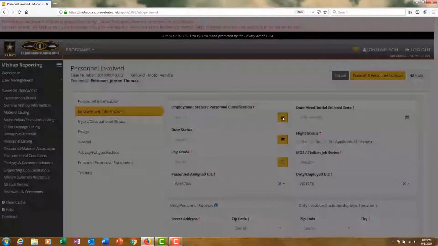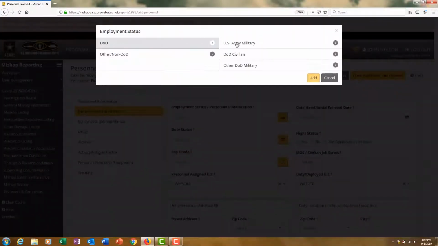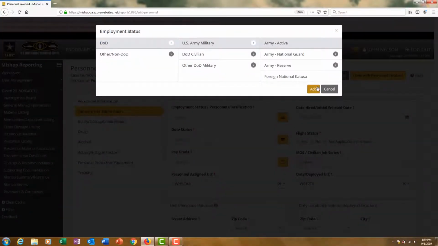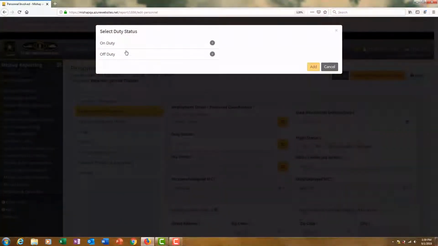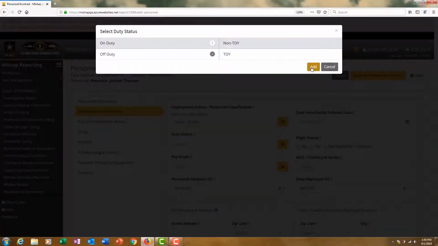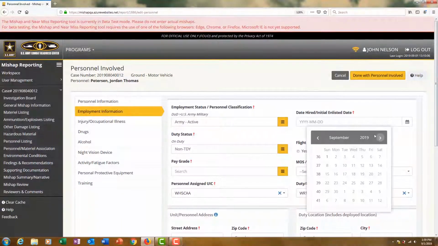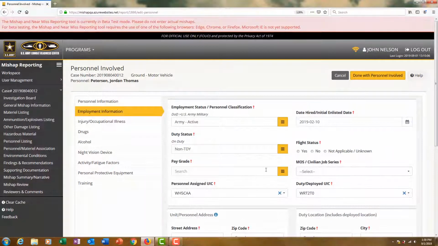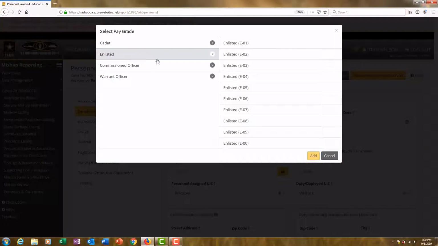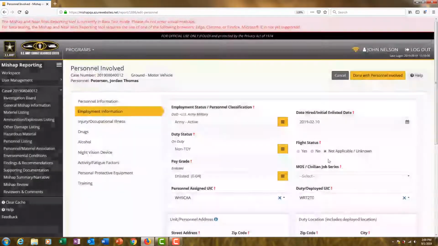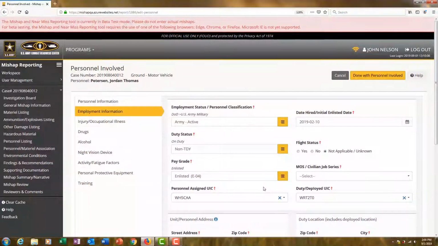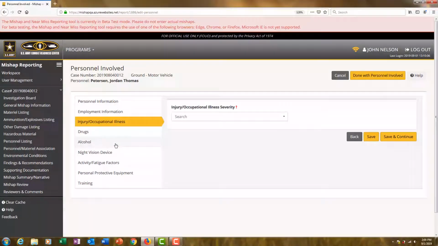First, we'll pick his employment status. It's DoD, U.S. Army Military, Active Army. He was on duty, so we'll say on duty, non-TDY. His date of hire, his enlistment date, we'll say February the 10th. Flight status is not applicable. Pay grade, as enlisted, he's an E4. We'll skip the unit personnel address information for now, and we'll click straight to injury and occupational illness.